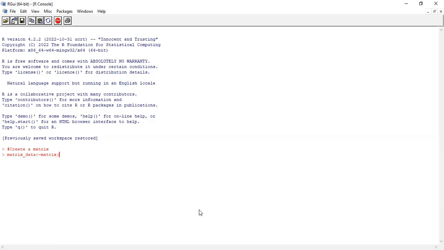What's our data? In this, I am just using the sequence from 1 to 12, and we should state the number of rows. Let's call it 3. And we should state the number of columns. Let's call it 4. So now we should print our matrix data. Just matrix data. We see that the number of rows is 3 and the number of columns is 4. We should know that we have 12 entries, so the multiplication of the number of rows and the number of columns must be equal to the number of entries.